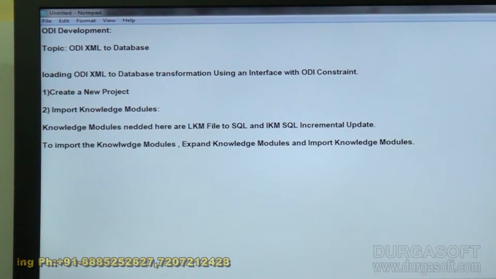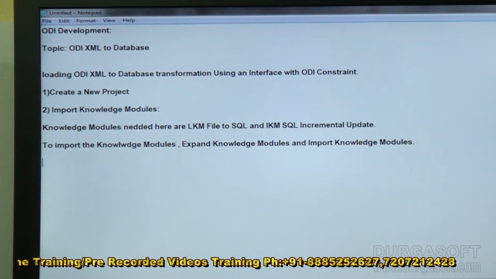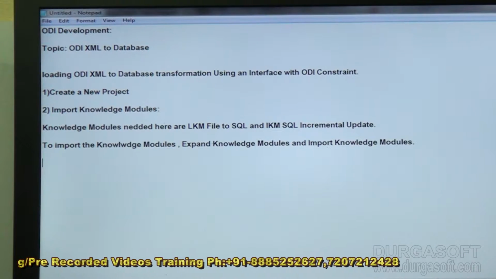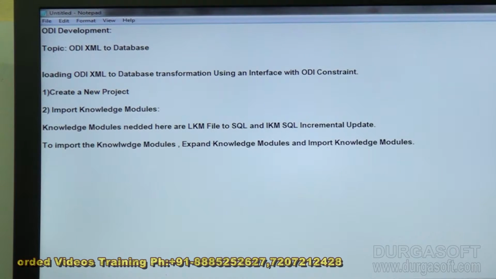Expand the left side panel and expand the project which we created. Under that we will have the knowledge modules. We use a knowledge module because it has pre-built knowledge, pre-built communication, already built in as per ODI development. The requirement is that we have data in XML file format and we need to move it into the ODI environment, and from the ODI environment move it to the target, which is a relational table.